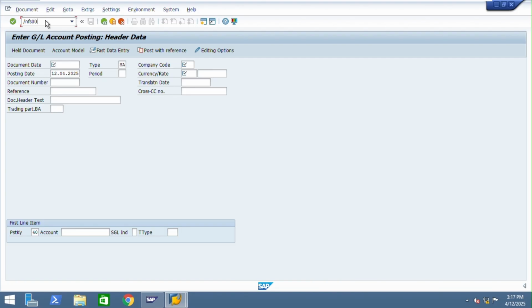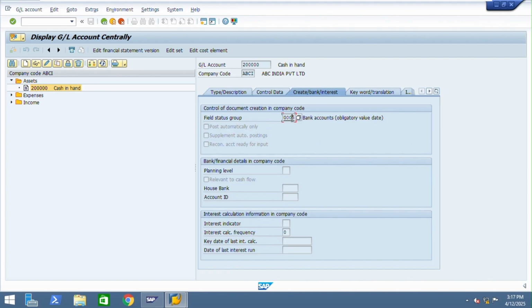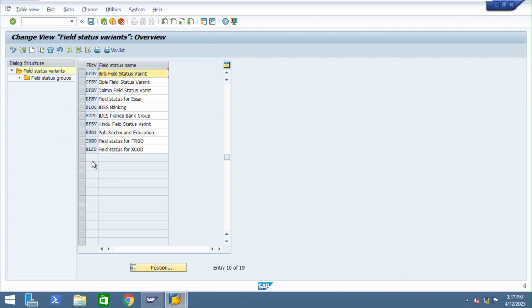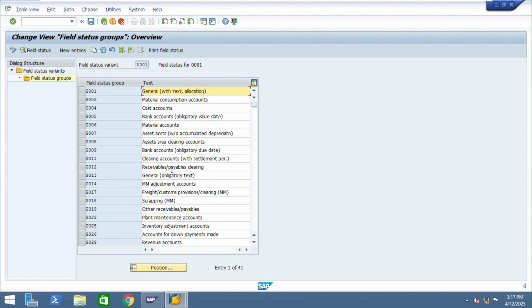Go to FS00. If you click on here, these are field status groups. So, you can see we will assign here, and you can see in OBC4 also the company specific field status variants, and under this, field status groups. We will assign these field status groups in the GL master data.